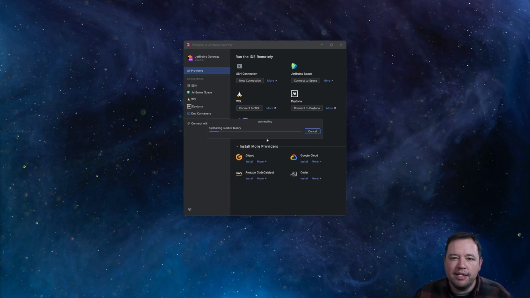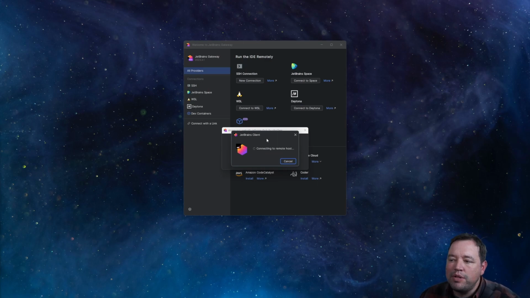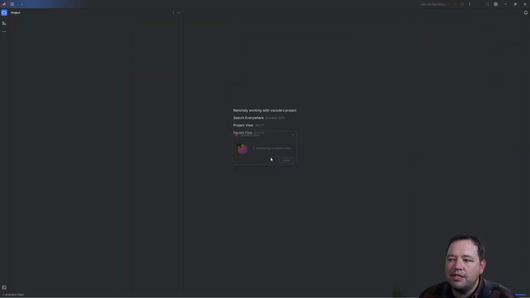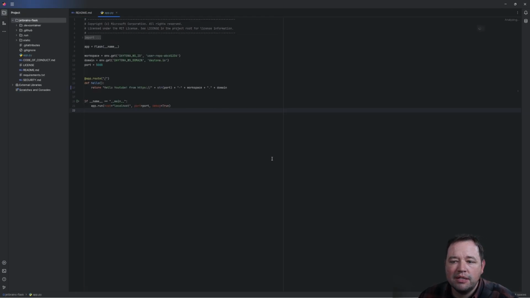What's happening here is PyCharm is uploading some binaries that it needs remotely to make this work. This generally goes pretty quickly. On the first time you run it, it might take 30 seconds depending on your network connection. On subsequent runs, though, it'll be really quick. And then potentially if you update your PyCharm version, it might take a little bit of time as it updates those. But generally speaking, it goes pretty quickly. Now, once you've got that, then you will be connected to your remote environment and you'll be able to run just like you would if it was connected locally.